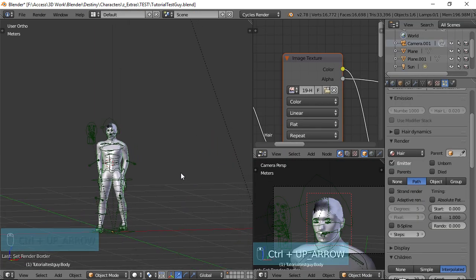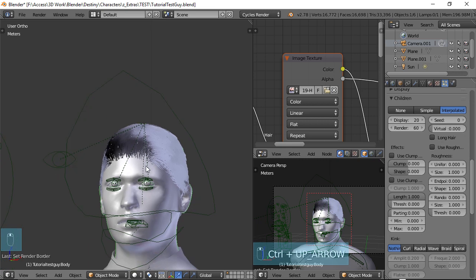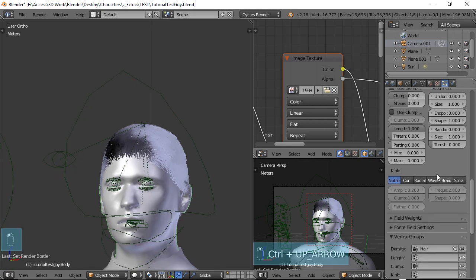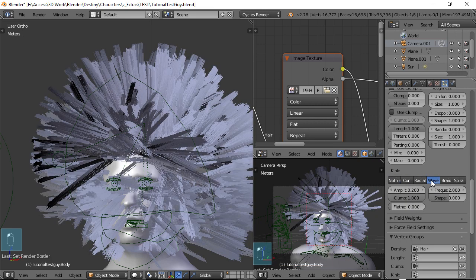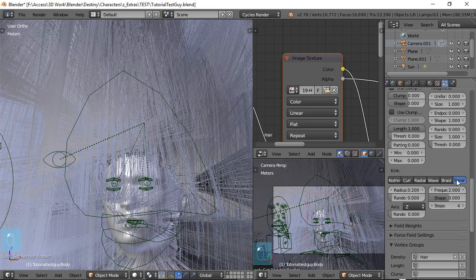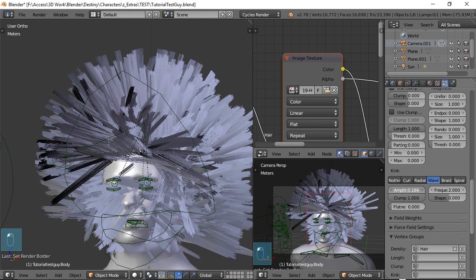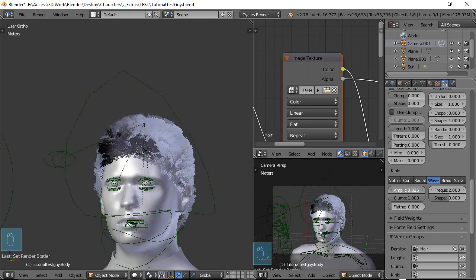Another thing that we can look at here is if we scroll down, kind of get a view of his head here. You can kind of play around with these settings like clumping and things like that. I'm going to change it to something like, let's see, what would work good for him. Yeah, wave might be interesting. So click on wave and then just bump down the amplitude. Something like that.